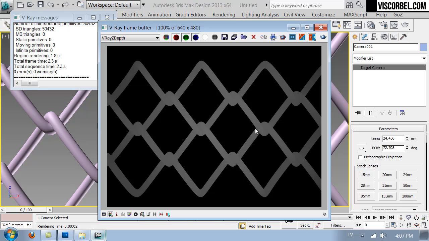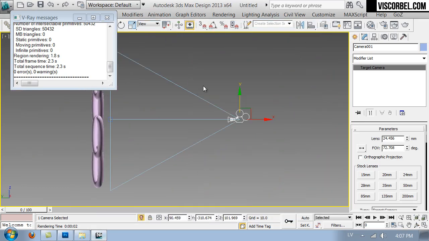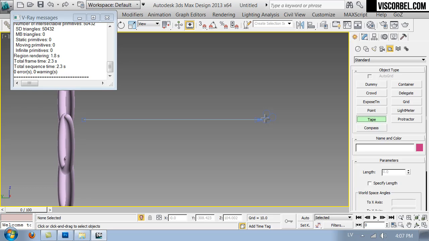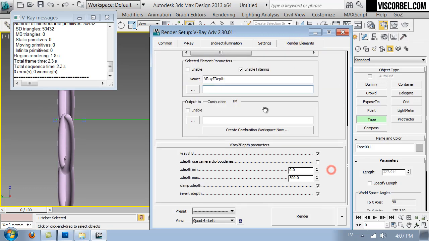So right now the Z-depth looks pretty flat and gray. We can fix that by adjusting our minimum and maximum values of Z-depth. So let's measure the values. Use the tape tool and measure the distance to the mesh. So it's about 295, okay, 294, and measure the distance to the end of the mesh, and that's 327. So enter these values here in the V-Ray Z-depth parameters.